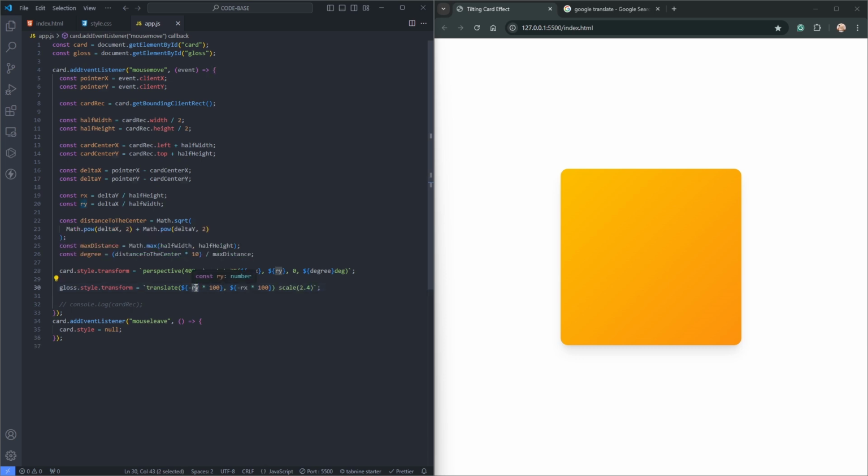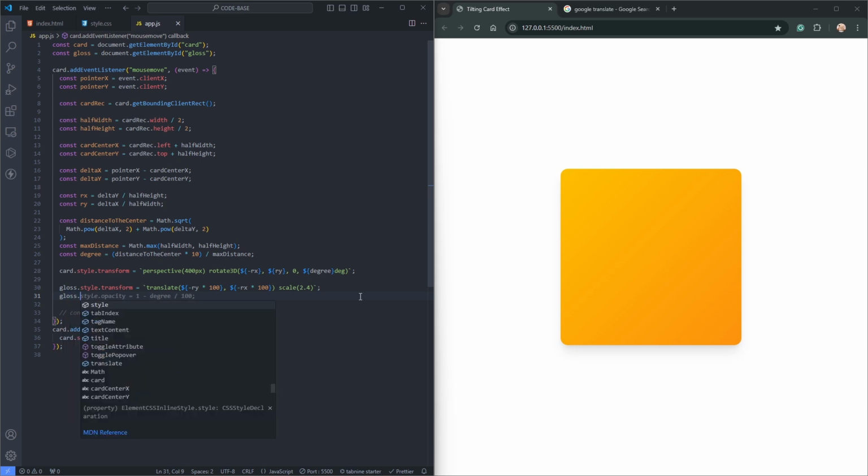For the x argument, we use our y variable. For the y argument, we use our x variable. That's because we want the gloss effect to mirror the mouse movement. By default, the gloss opacity is set to 0. So let's give it an opacity. Gloss style opacity equals the same formula we used for the rotation angle, but this time we multiply it by 0.6 instead of 10.